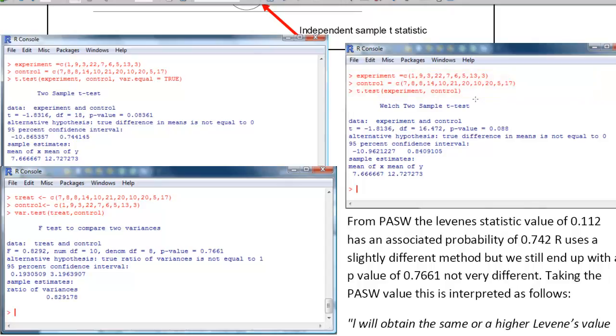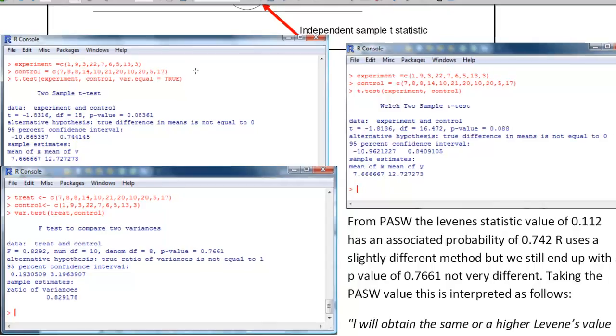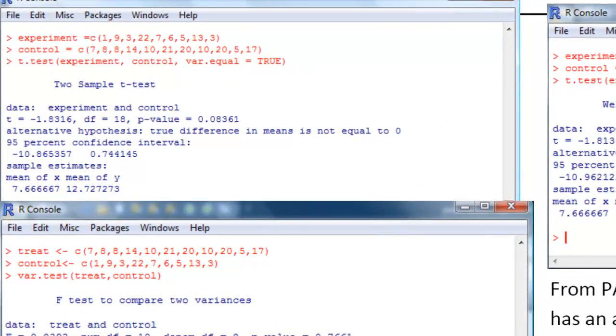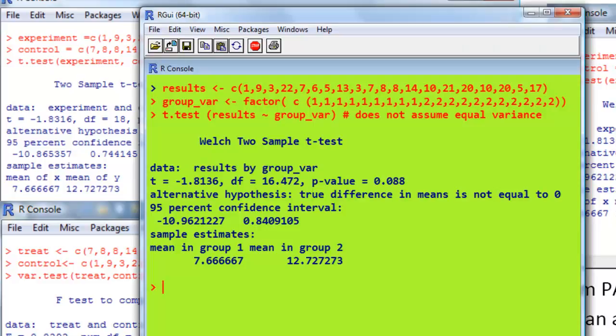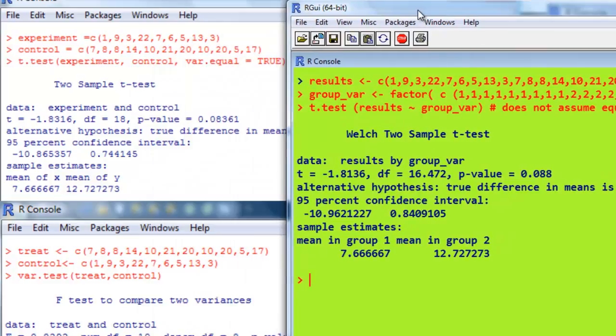We can also carry this out slightly differently in R if we don't want to use two vectors, each with the results for the different groups. Here, I have all the results in one vector, and then I have a grouping variable, just as we did in SPSS. This time, t.test, same command, but I just use the results, squiggle, tilde that's called, group var. Basically, what this is doing is carrying out analysis, treating that as a dependent variable and that as an independent variable, with two levels.